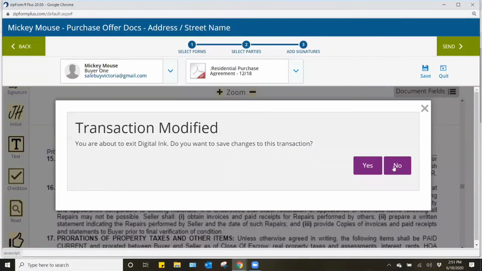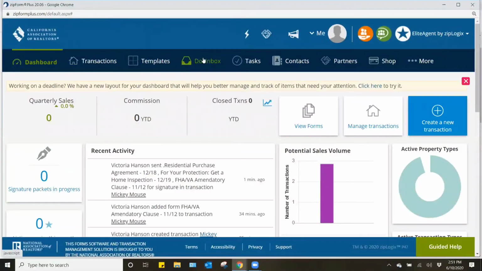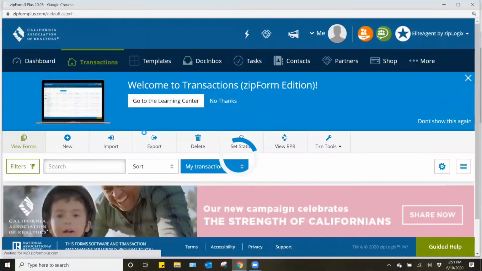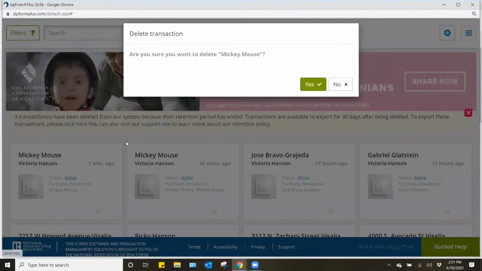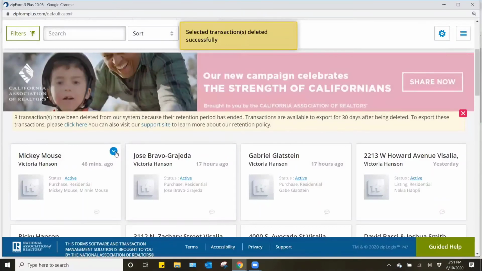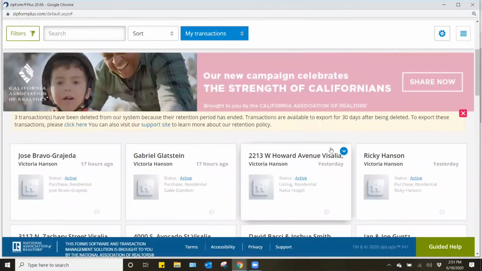I'm going to go ahead and back out of here. I'm going to go to my dashboard, and I'm actually going to delete this. Oh, transactions. Sorry. I'm going to delete this. Oh, look, I made one earlier. Perfect. Okay, I've deleted those.